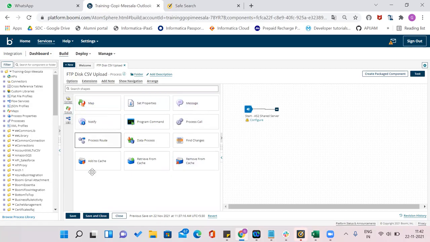All these shapes are going to be available while building your integrations, and we are going to use them for different purposes. We'll slowly cover, one by one, the purpose of each shape. Suppose we take the map shape. The map shape is used if you want to convert one format of data to another format of data.